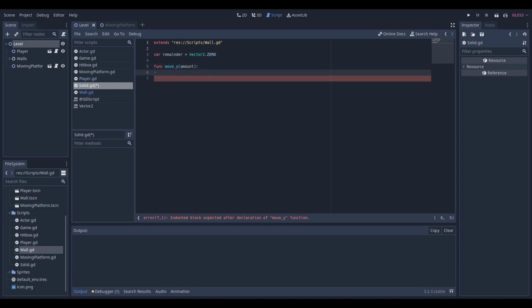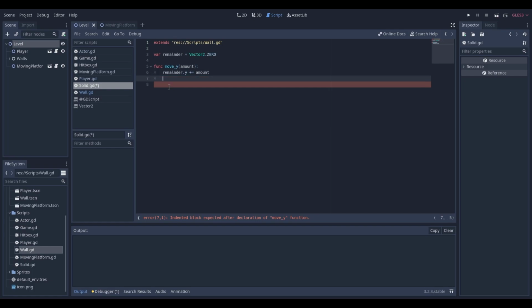So as we have done before, the first thing I want to do is to add the amount to the remainder.y, and then I'm going to round this number and put it inside the move variable. So I'm going to round the remainder.y, and now I'm going to ask if this move is not equal to 0, then we are going to move.